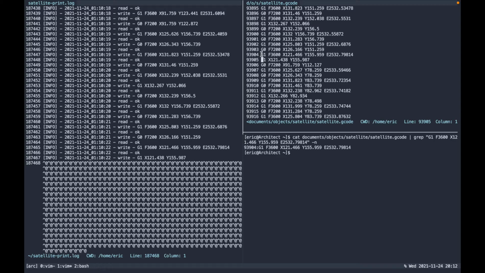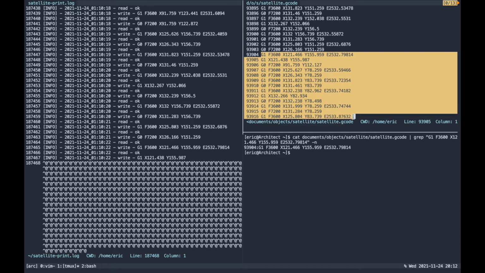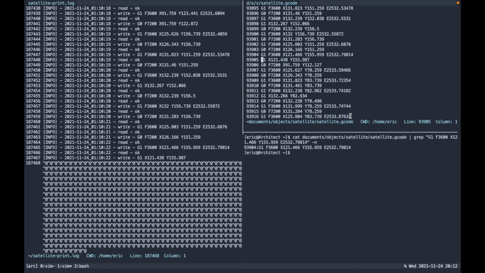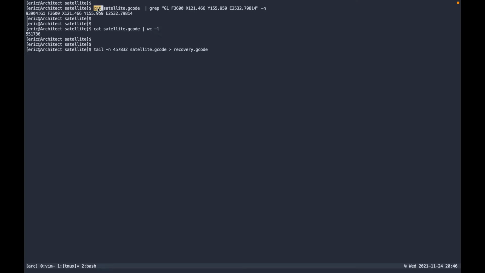So in theory, if we start the print job here, we should be able to resume printing where we left off. But we want to make this a little bit more clean. So I am going to essentially create a new file that's going to be the restore print. And I'm going to add some additional commands to the beginning to give us that nice startup sequence. So just as a quick reminder, we can use cat to print out the contents of satellite.gcode. And if we pipe this into grep, we can search for the string that we are interested in and then print the line number that it occurs on.